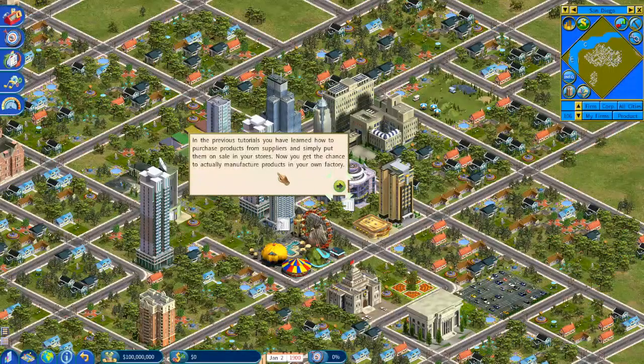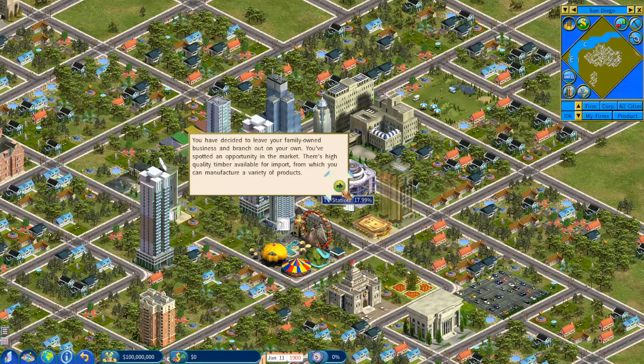In the previous tutorials, you have learned how to purchase products from suppliers, and simply put them on sale in your stores. Now you get the chance to actually manufacture products in your own factory. You have decided to leave your family-owned business and branch out on your own. You spotted an opportunity in the market. There's high-quality timber available for import, from which you can manufacture a variety of products.